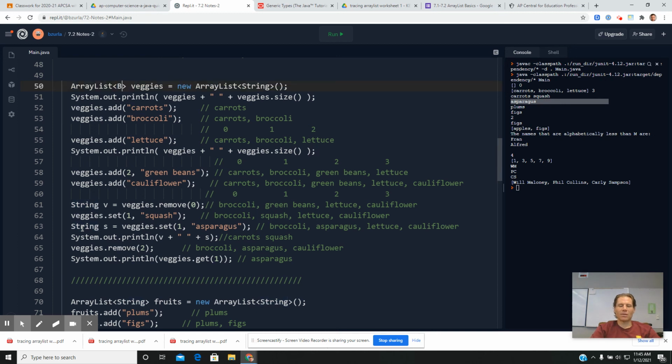If I had made this a list of book references, which obviously wouldn't work here because I don't even have a book class, but then anything coming out of it would have been type book. So I could initialize book variables with this.